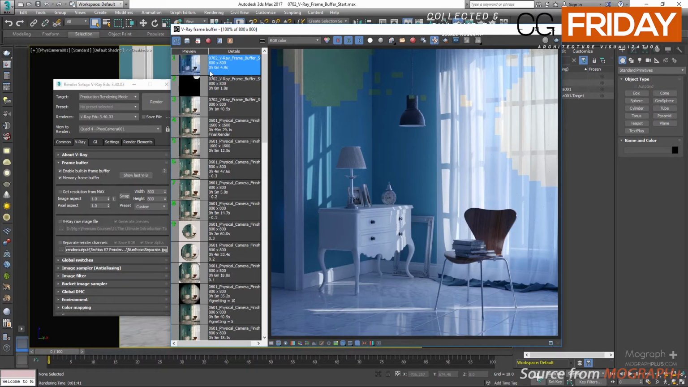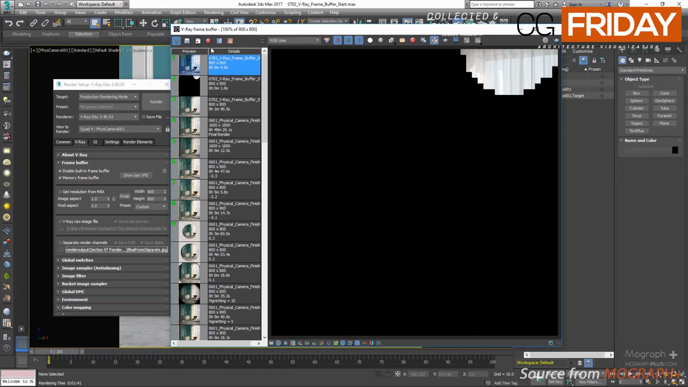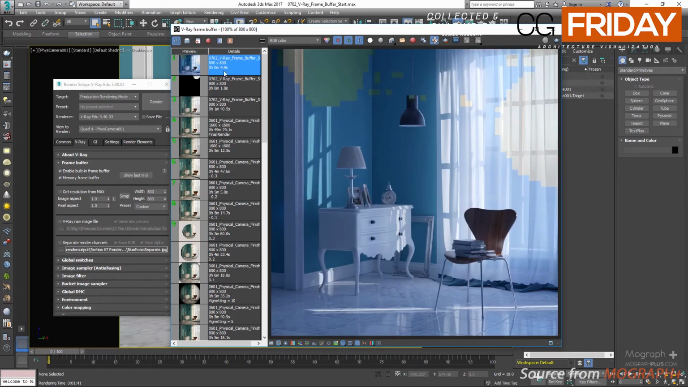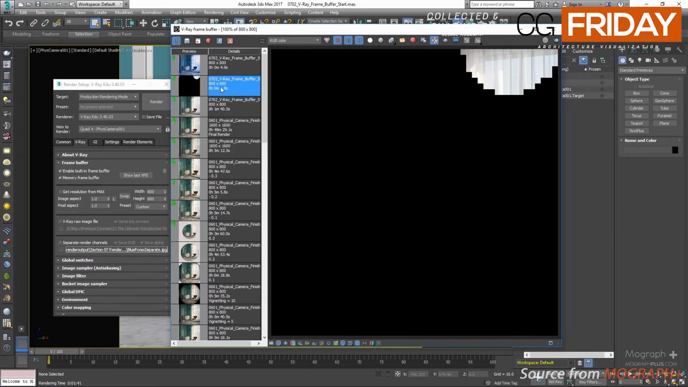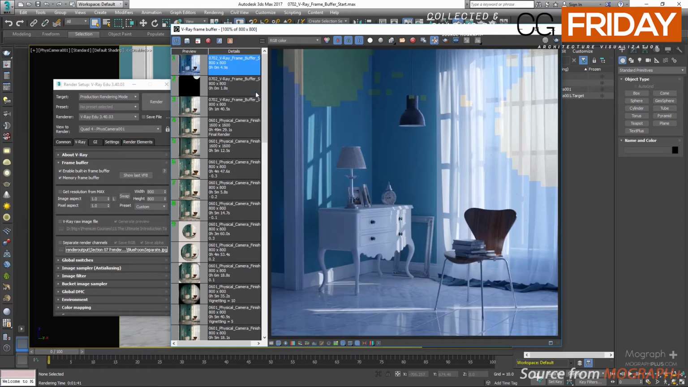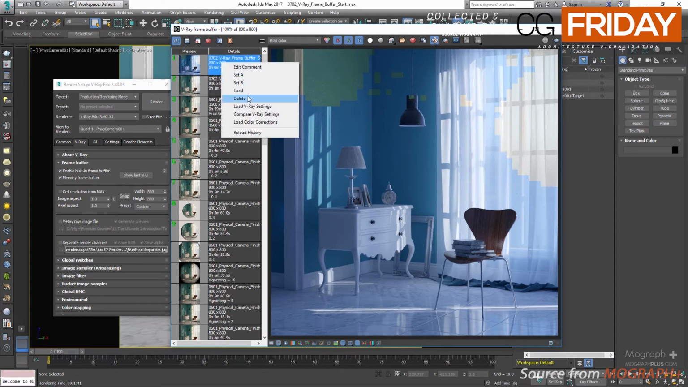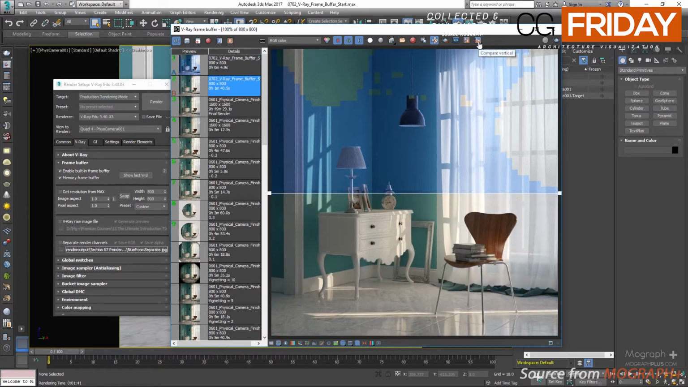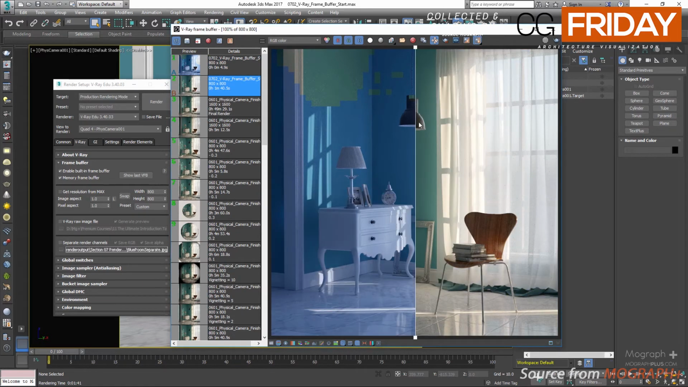Then we have load, which loads the image selected in the render history to the virtual frame buffer. You can do the same by simply double clicking on the image in the history list or right clicking on the image and choosing load. Using the remove button, you can remove the selected image from the render history, or you can simply right click and press delete. And we have A and B, where you can select your desired image and press one of these buttons to define it as image A or B for image comparison that we did a few moments ago.